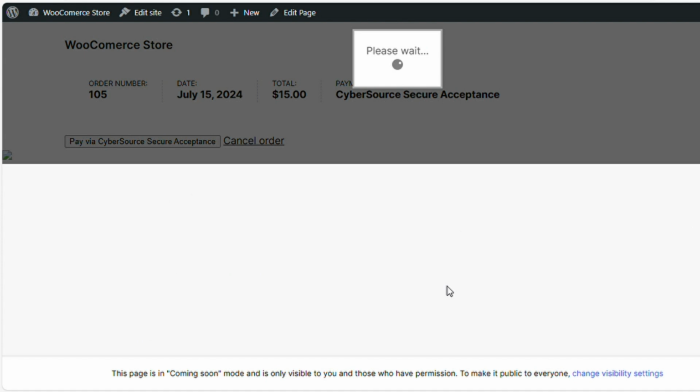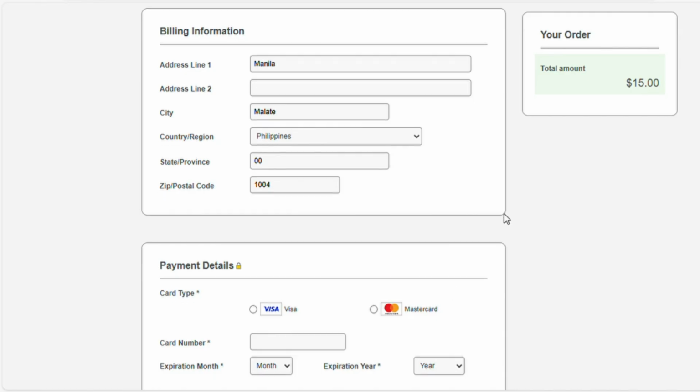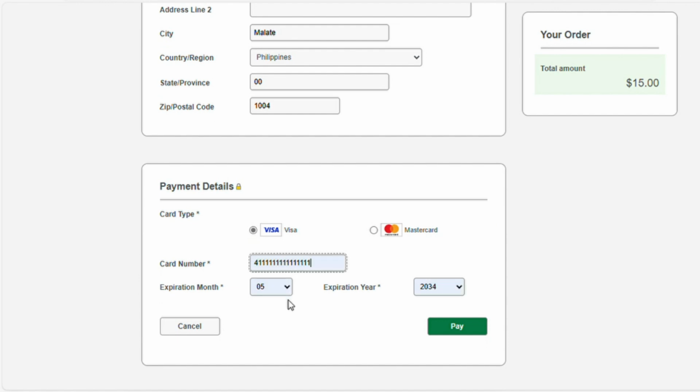And that's it! You've successfully set up the WooCommerce block checkout page using the WooCommerce Cybersource Payment Gateway extension.